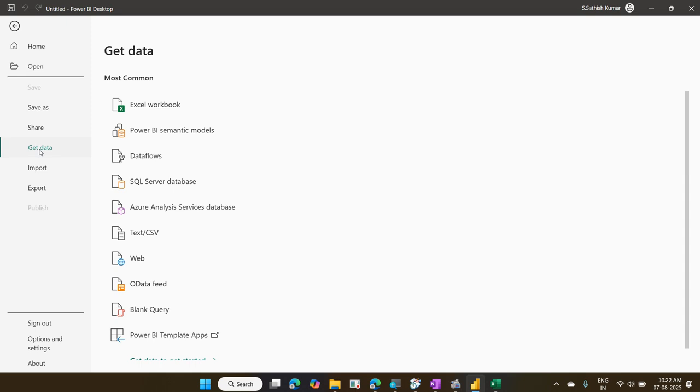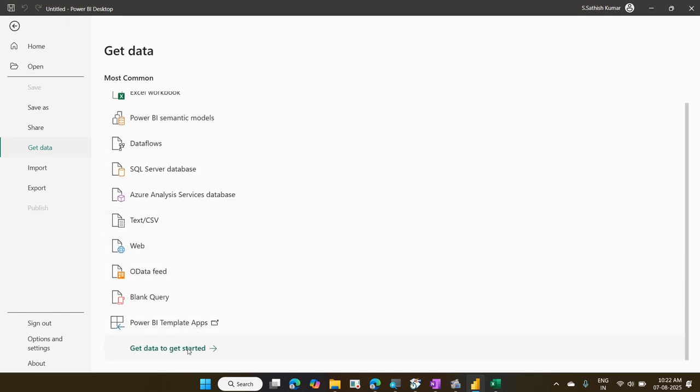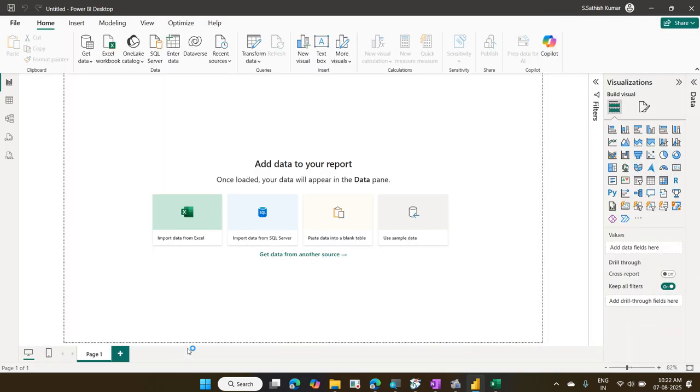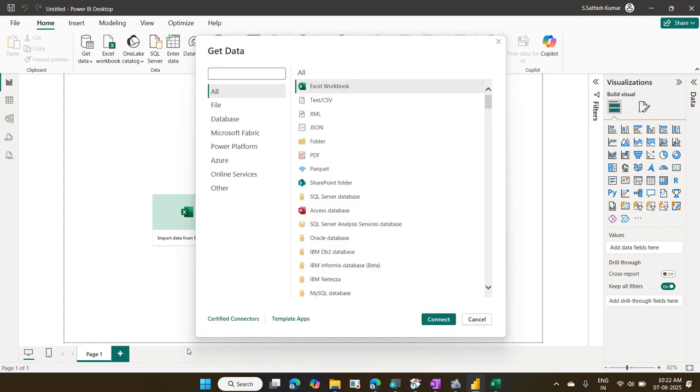Still, if you are not satisfied with any one of the databases, you can go to the last one, Get Data, to get started. Furthermore, databases are available here. So go to File, Get Data. It shows the commonly used database, and scroll down, Get Data. Almost all the databases are available here. Text, CSV.